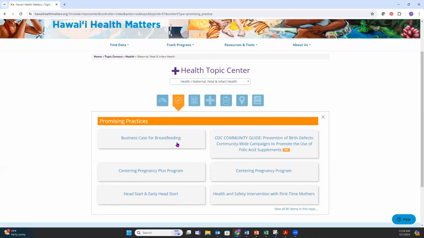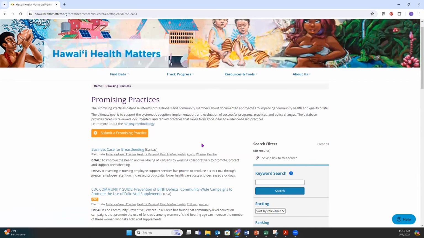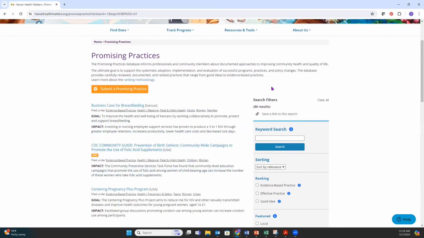And you'll see here that it will show you a maximum of 6, but there's up to 80 different items in this area. So if I click on here, it's going to bring me to the Promising Practices database. And this is a database of documented approaches for improving community health and quality of life. This is a collection of resources that has been curated by the Healthy Communities Institute. It includes local data as well. And what you're looking at is a filtered version of our complete database.